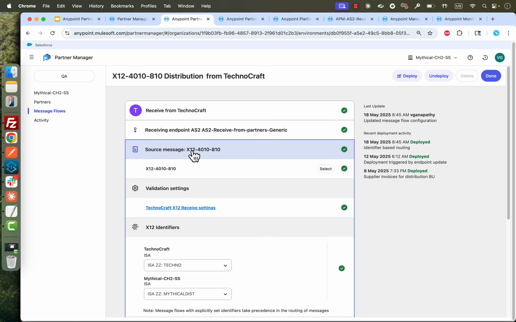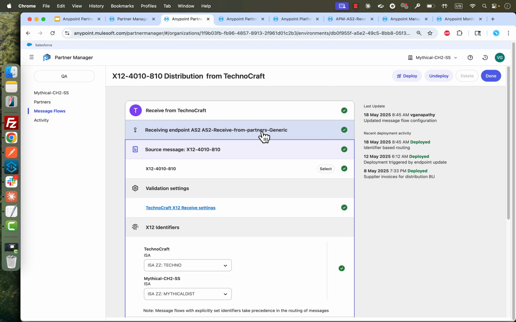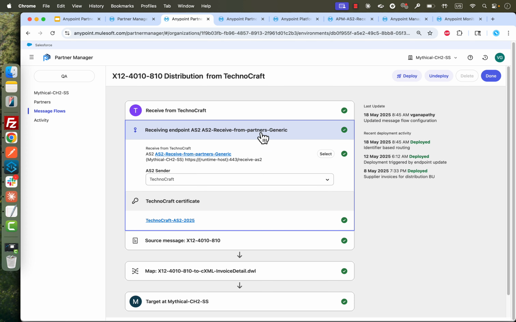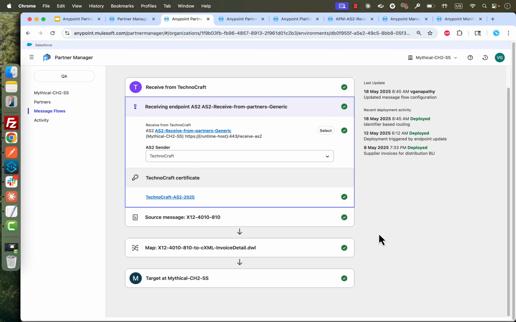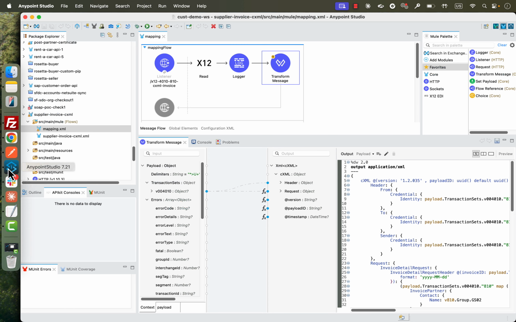When an inbound X12 4010 810 message from Technocraft to Mythical's distribution business is received through the API Manager managed AS2 inbound endpoint, Partner Manager automatically routes the message to this configuration, where the X12 data payload is converted into a cXML invoice detail message with a data transformation built in Anypoint Studio. In Anypoint Studio, you would configure the X12 read connector operation with the appropriate X12 version such as 4010 and message type such as 810 for invoices.